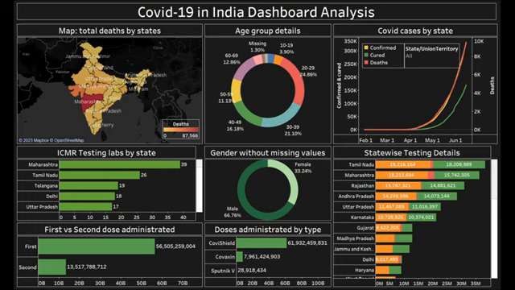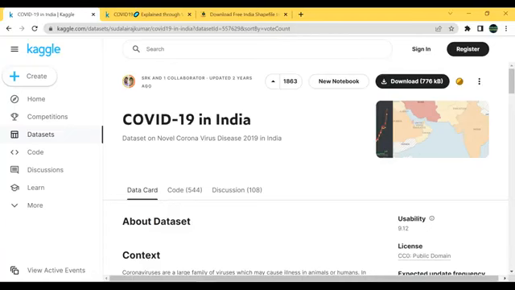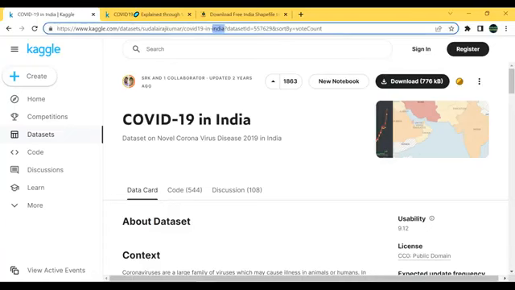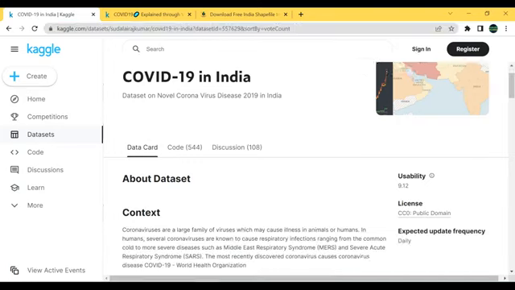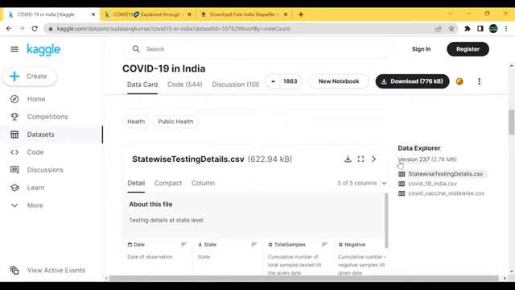So let's start first by downloading the CSV files on Kaggle and the shapefile. The different links are available in the description. The first link is about the dataset. As you can see here, we have COVID-19 in India. And if we scroll down, we have here 3 files. So we have statewide testing details.csv, COVID-19 India.csv, and COVID vaccine statewide.csv. So to download the files, we click on the first one and we download in here.